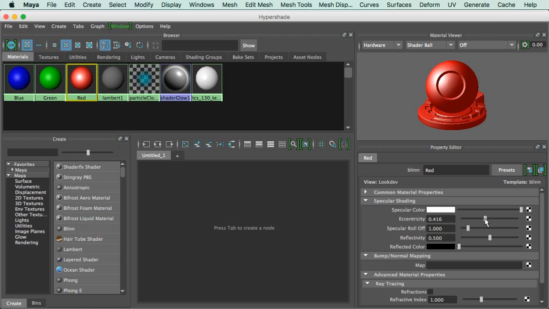As we increase the specular roll-off, watch what happens to that border. I'll put this back to 5. What happens? Yeah, the edges are becoming more crisp. Let's put it at 15.